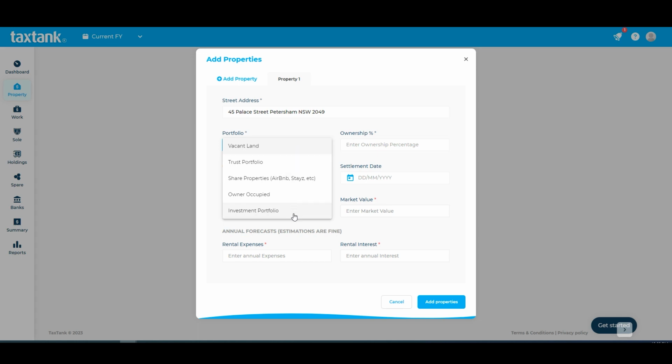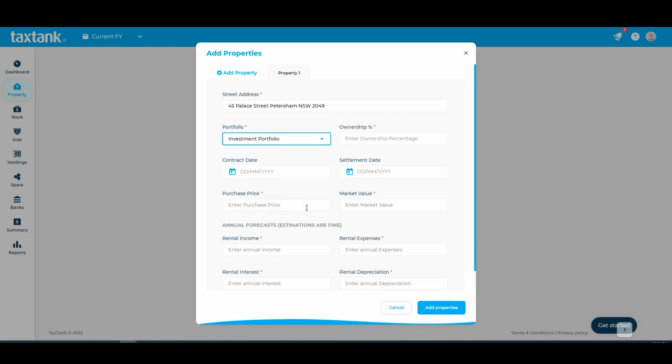The portfolio selection is based on ownership structure and property use, including options for investment properties, properties shared for letting, trusts, and a special portfolio for land to capitalize expenses during the holding and build phase. Enter your ownership percentage, contract date, settlement date, purchase price, and estimated current market value.